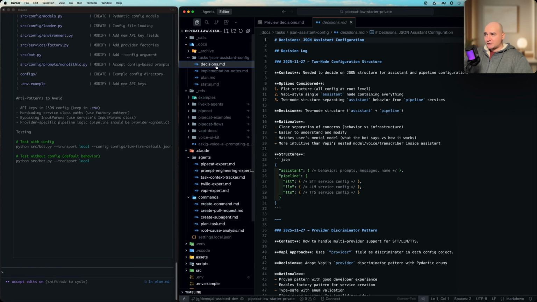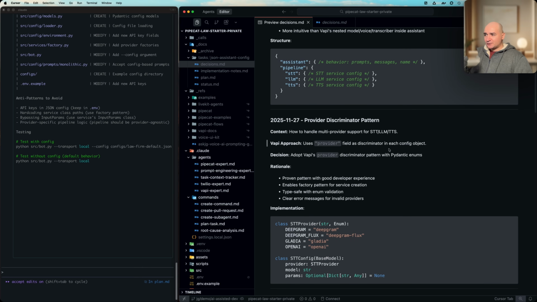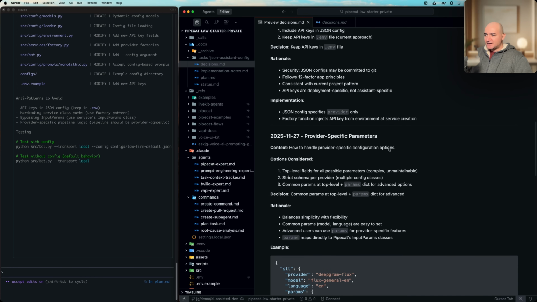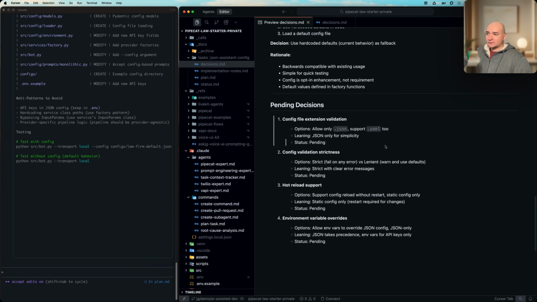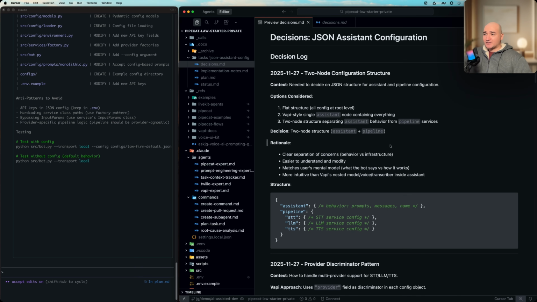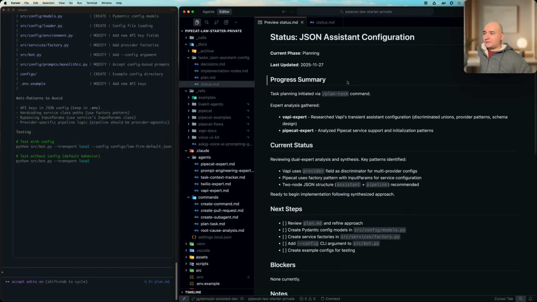Then we have the decisions file, and this is where the assistant communicates any decisions that it's made and also lists any pending decisions that it needs your input on to proceed. So you can review those and give your decision, and see if the decisions made autonomously are sensible and if it needs any direction there too. And last but not least is a status file, which basically communicates the current progress in the task implementation.